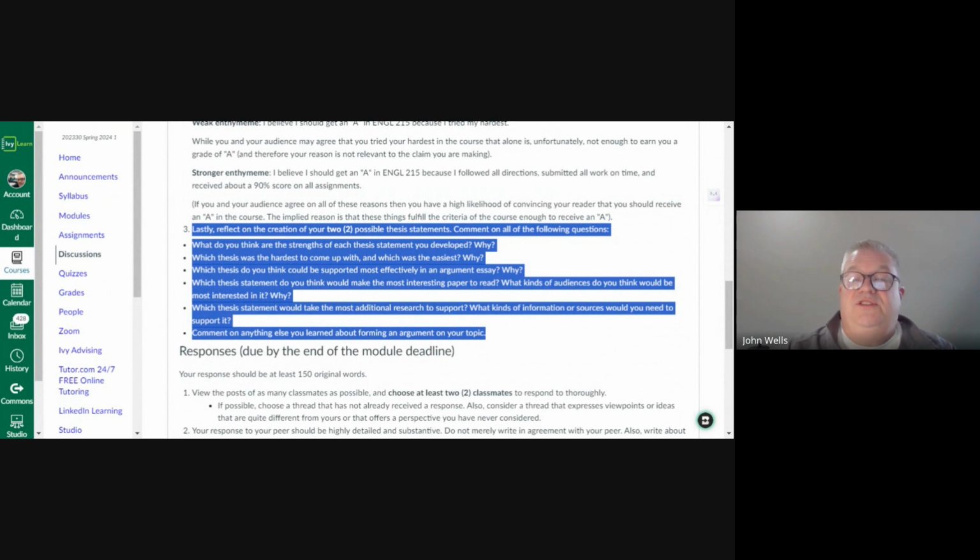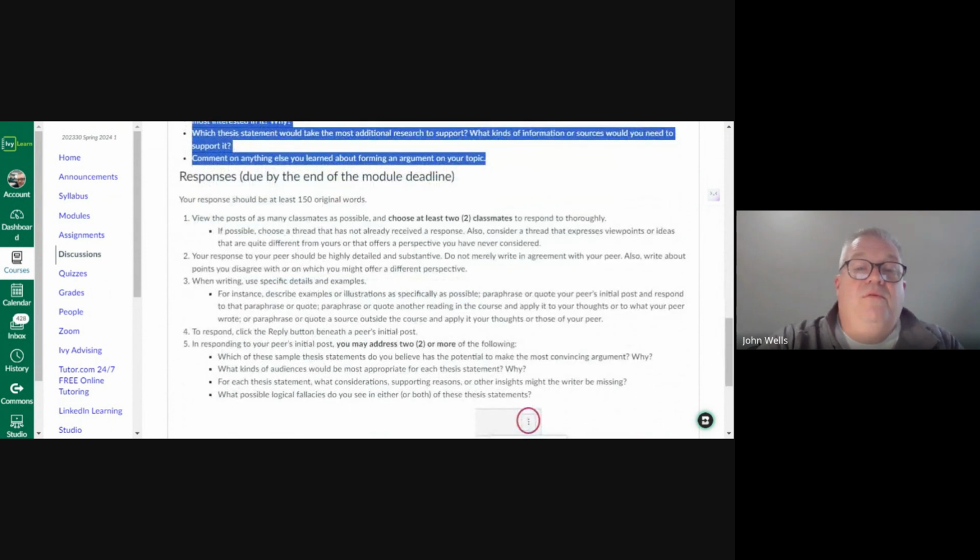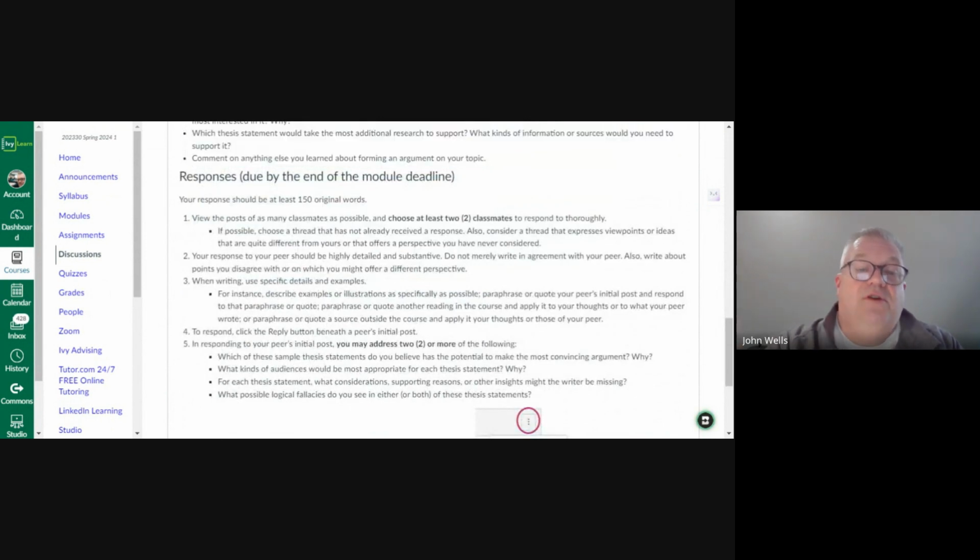I know it looks deceptively easy because the questions are pretty straightforward, but you have to justify them. You have to explain it. You have to back up your claims. Once you get down to your responses, again, you're going to do 2 of them. You're going to respond to at least 2 of your classmates.